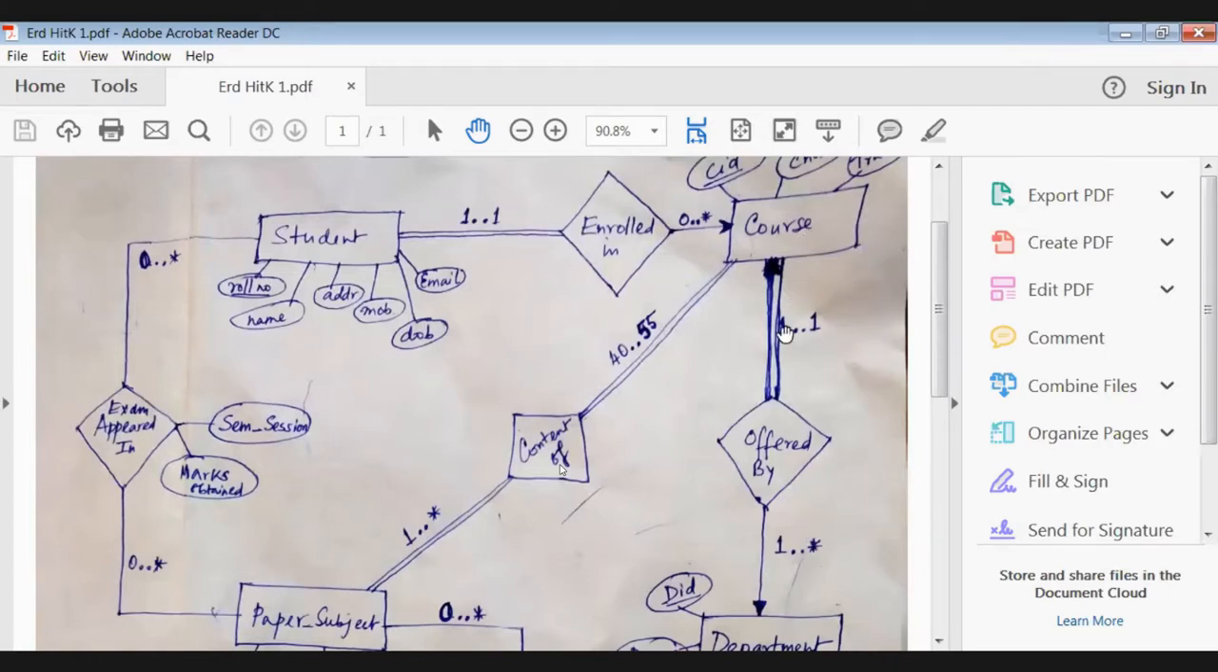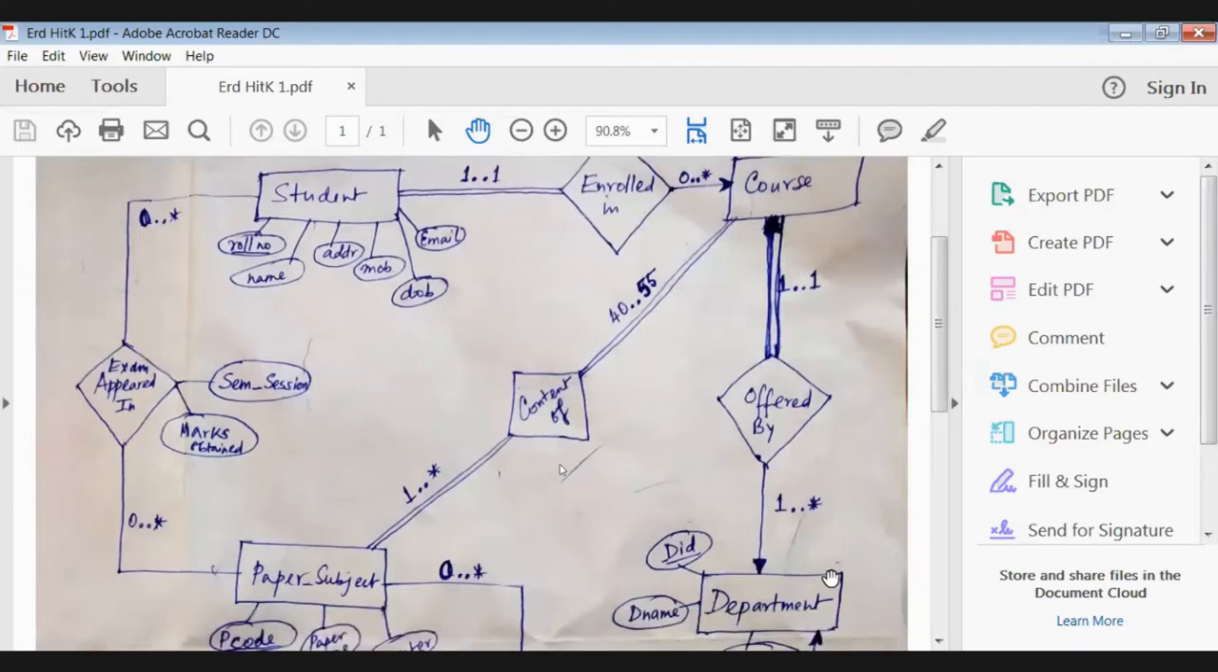Course, if you see from this side, minimum one, maximum one. What is the meaning? A course has to be offered by a department. A course cannot hang such that no department is conducting that course. BTech in VLSI, MTech in VLSI, it has to be associated with a department. So a course is associated with minimum one department and maximum one department. At max only one department is associated with a course.